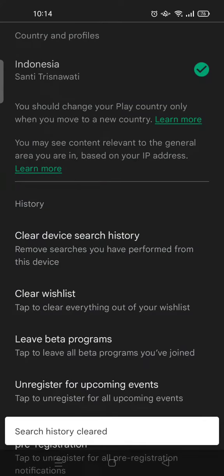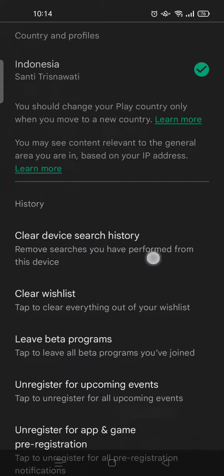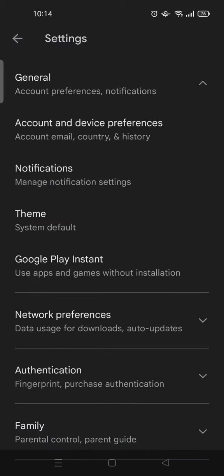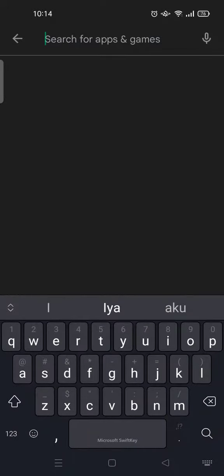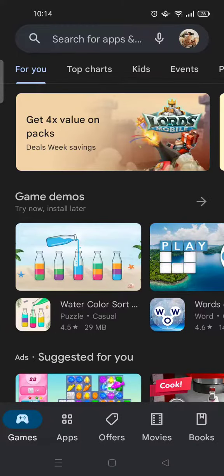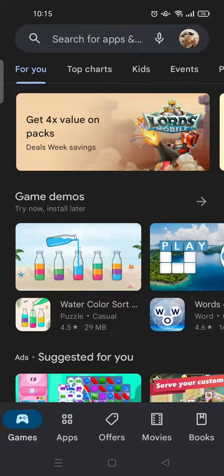So just like that, your search history has been cleared, and if you go back here, there is no search history showing up here. Okay, so that's it for me. That is how you can delete your Google Play search history.